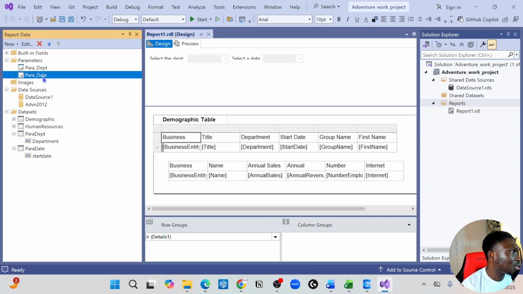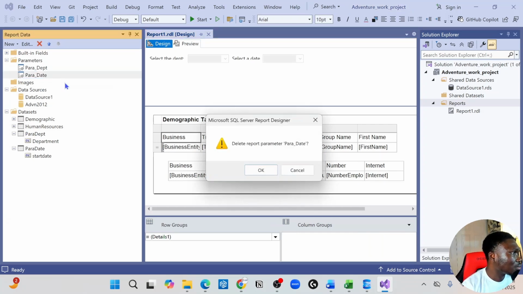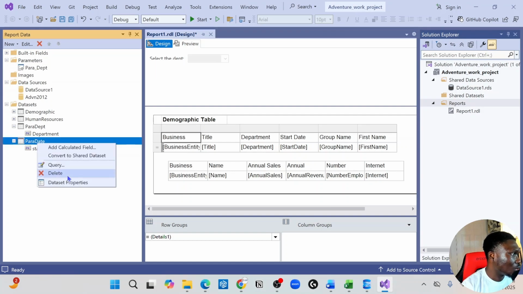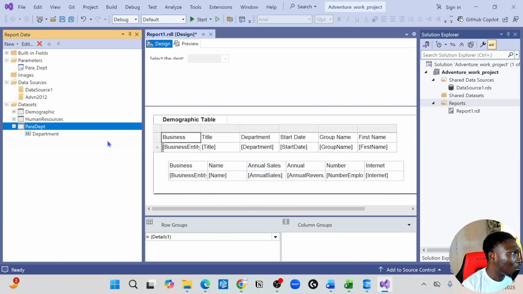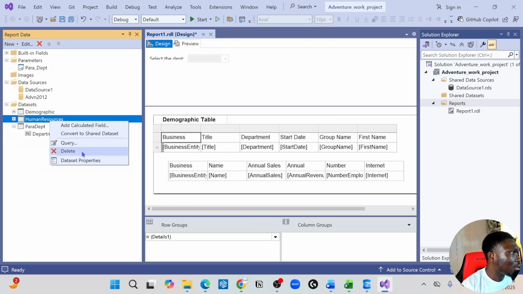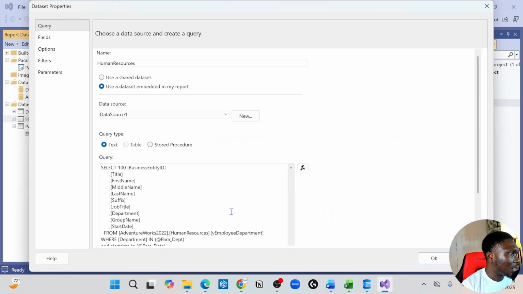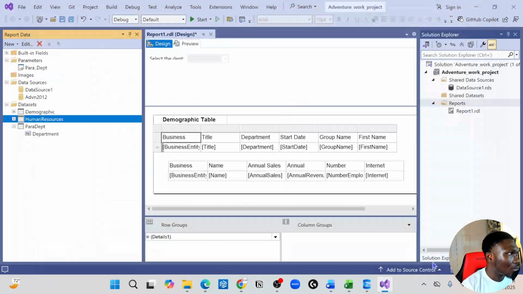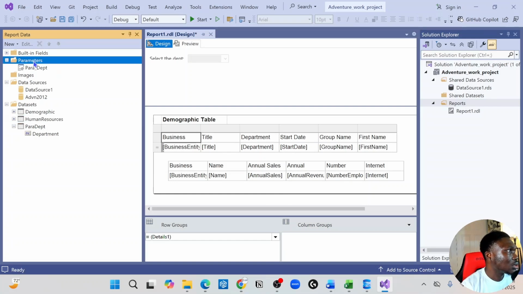So first, let's delete this parameter, para dates. Delete it. Then we also delete the data set because we don't need it. And we need to go back to our query to take out what we added here as a clause. What we added here as the clause was and start dates in this, so we take that away. It's a little bit different when it comes to text versus when it comes to date data. So we need to add a parameter.